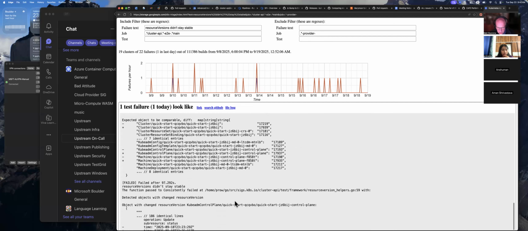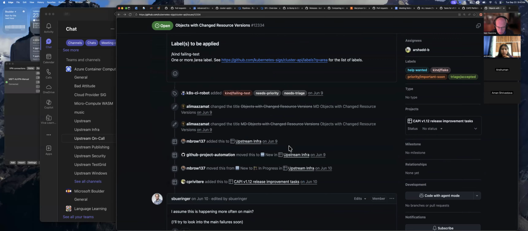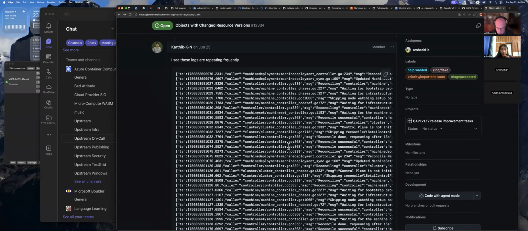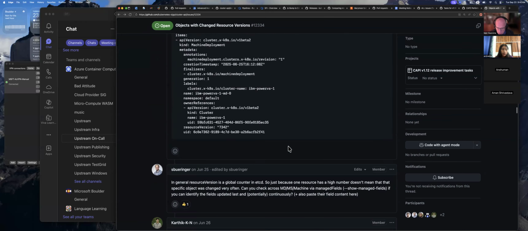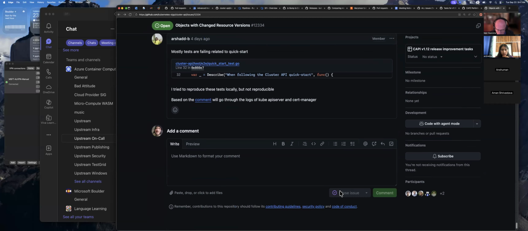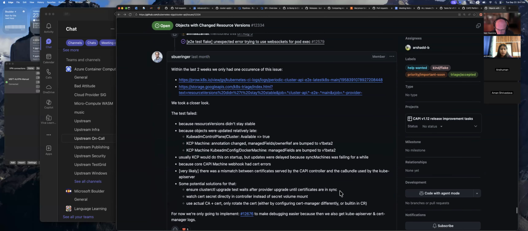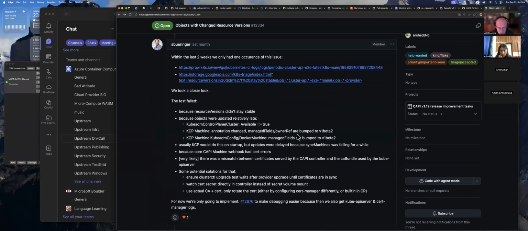But yeah, actually, above that, I think Stephen has added something he has analyzed already, and I'm just going through that only. If I can get some pointers, I think below from the last second comment. Yeah, this one. Stefan always has the information. Resource versions didn't stay stable. Objects were updated relatively late.